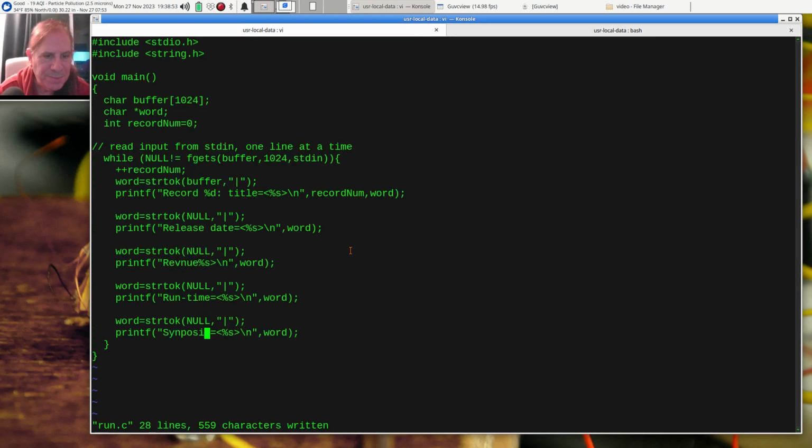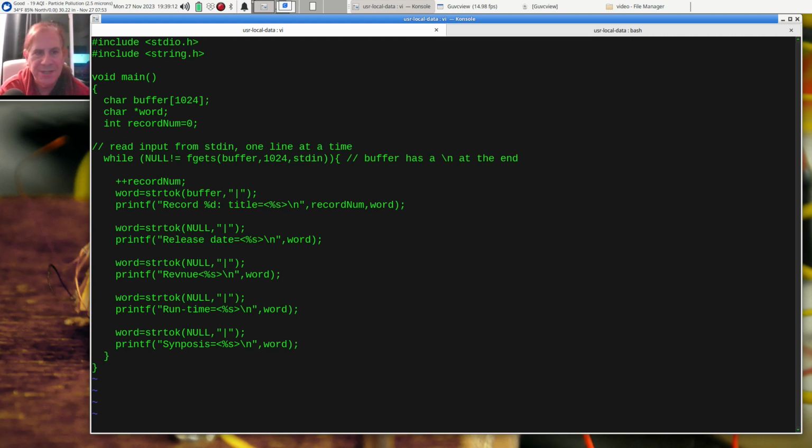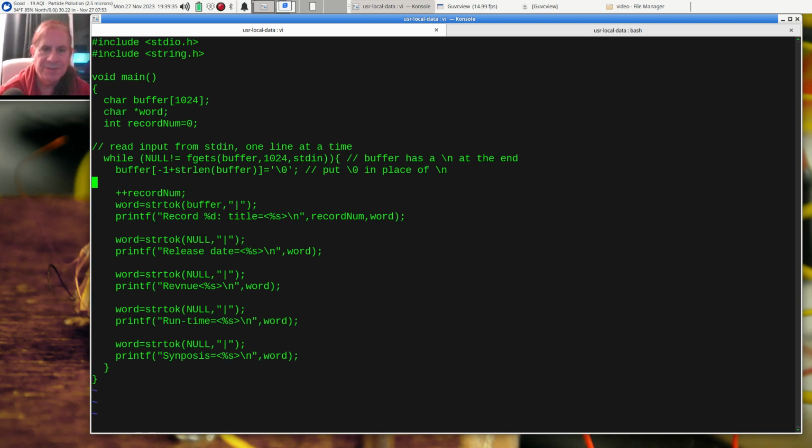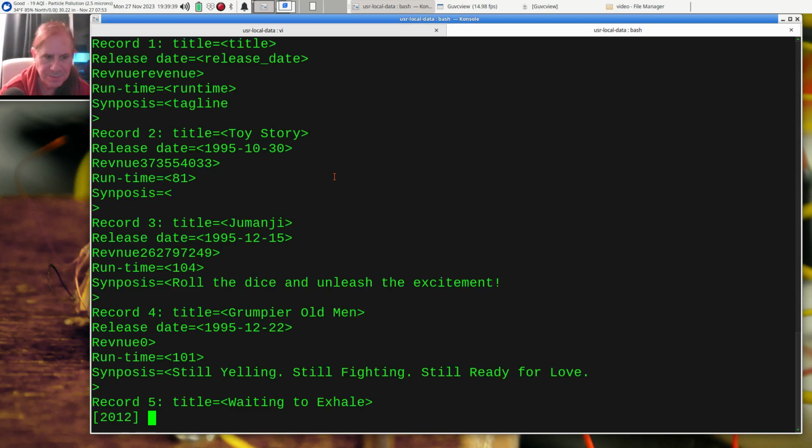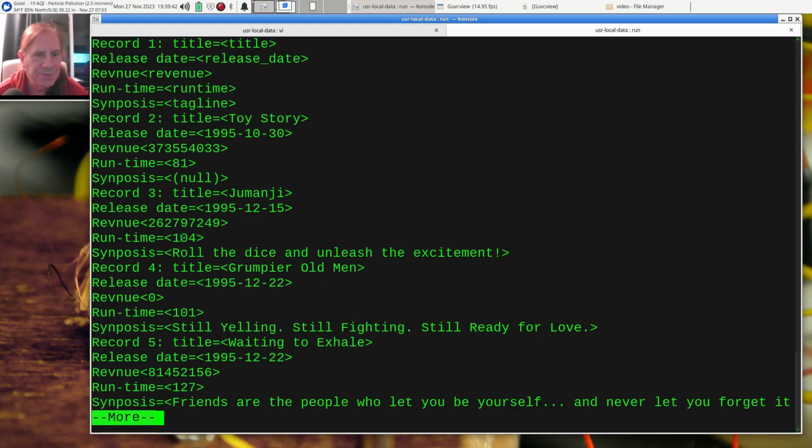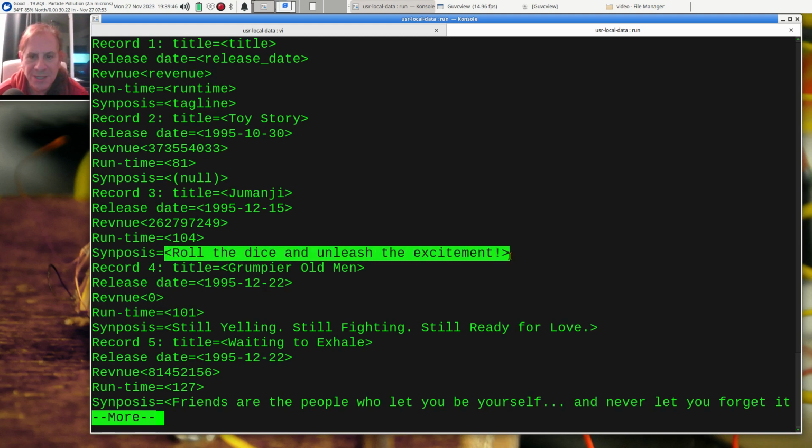So let me just make one more embellishment to this. Let me restore my angle bracket there. When we call fgets, our buffer always has a new line at the end. So we're just going to clean that up, and we're going to say buffer at length of buffer minus 1, and we're going to put the null terminator. So we're going to put a null terminator in place of that new line. And so we're basically just chopping off the last character from the input buffer. And so now we have our synopsis without an extra new line at the end.